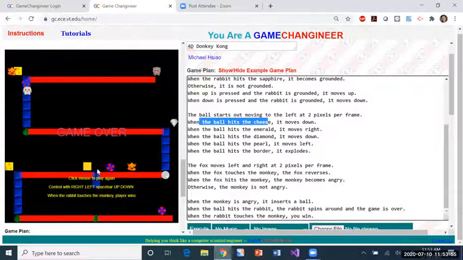Here's a broken ladder with a topaz. We'll also have an invisible fox. It moves left and right. It's invisible, we cannot see it. So whenever the fox touches the monkey, it inserts a ball. That's why we have the monkey periodically inserting the ball.